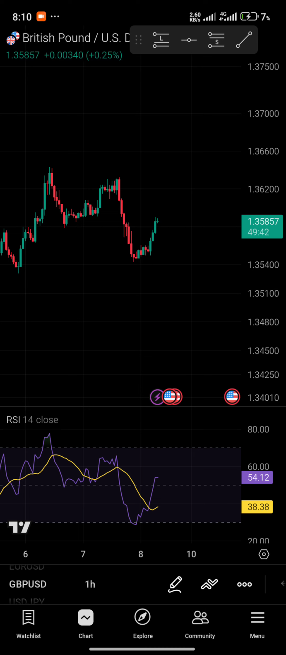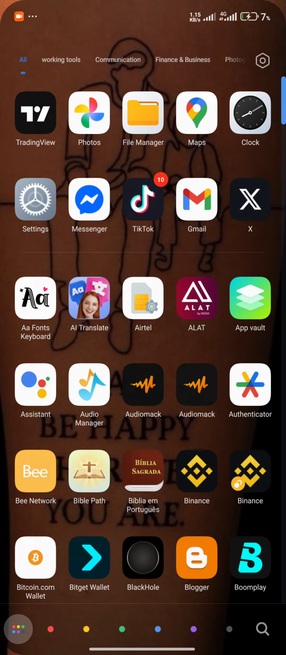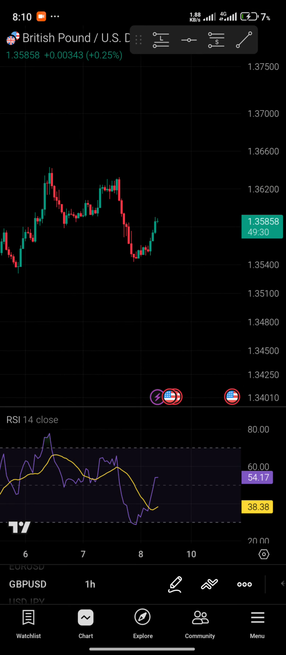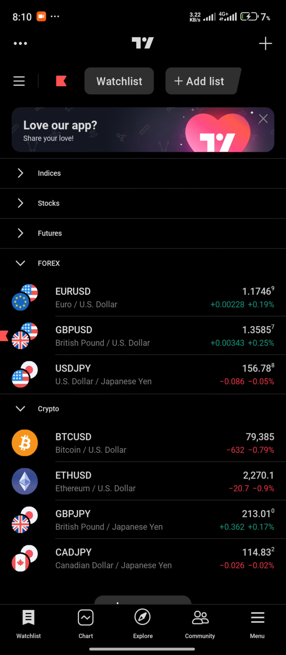Today I'll be teaching you how to use your TradingView. So first of all, when you wake up in the morning, you go to your TradingView. Just click it. Many traders still do not know how to make use of TradingView. Yours is not going to be like this; yours is going to appear like this, just this page I am on right now. This is how it's going to appear.